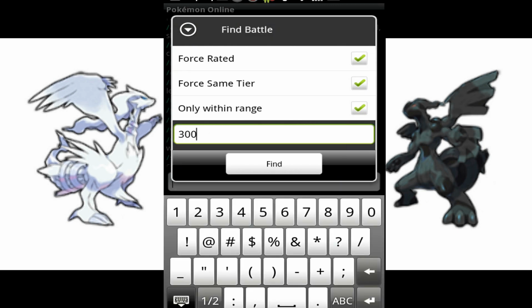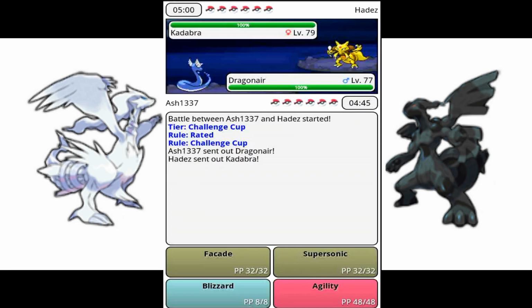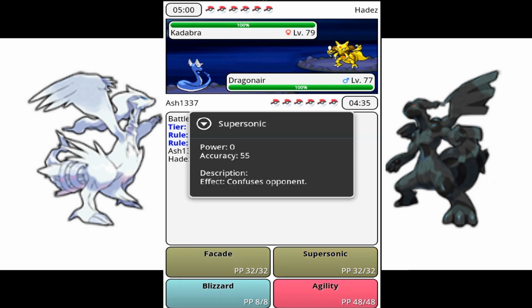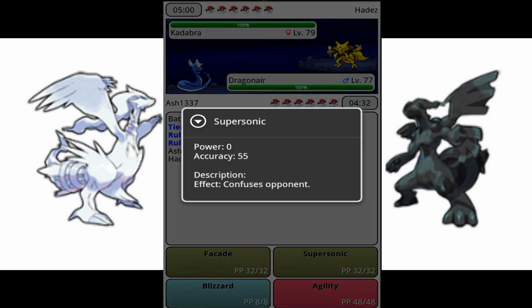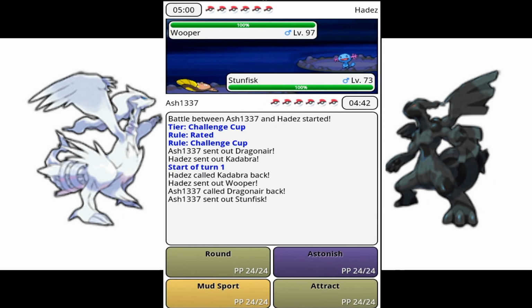Once you're done, tap on Find, and finding a battle depends on whether someone is online in the same tier as you. Now, how to battle. Battling is pretty easy. To choose a move, simply tap on the moves on the bottom. Holding the move will allow you to view the descriptions of the move. Swiping to the right will allow you to view your whole team. In order to switch out to another Pokemon, just simply tap on that Pokemon and voila, your Pokemon will be swapped.